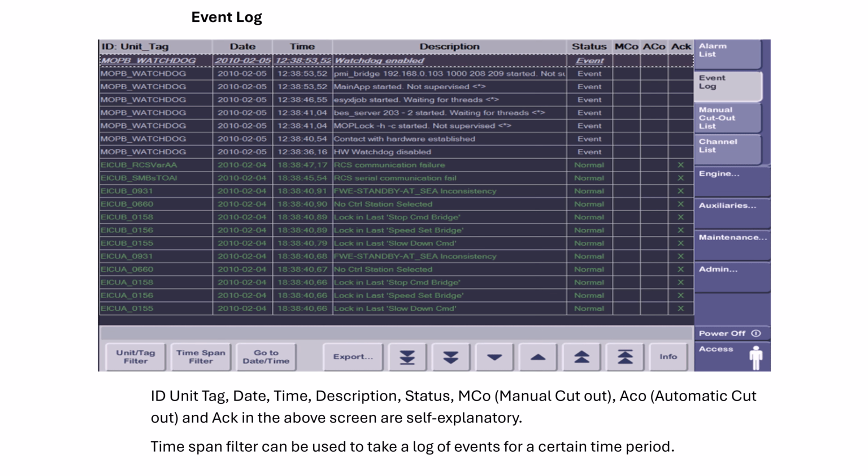This is all the events: ID tag, ID unit, date, time, description, status, manual cutout. This we'll see later. If it was cut out manually, that will show it was cut out manually. For example, manual cutout, automatic cutout. So an alarm can be cut out automatically also. If it is so, then it will be shown, and acknowledged when it was acknowledged.